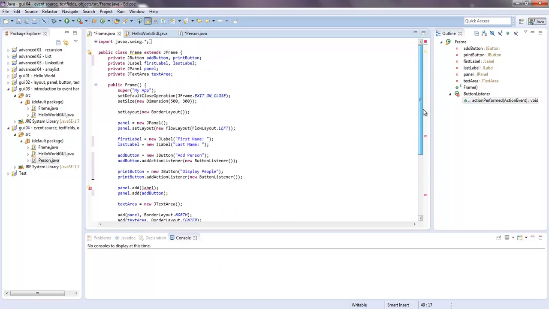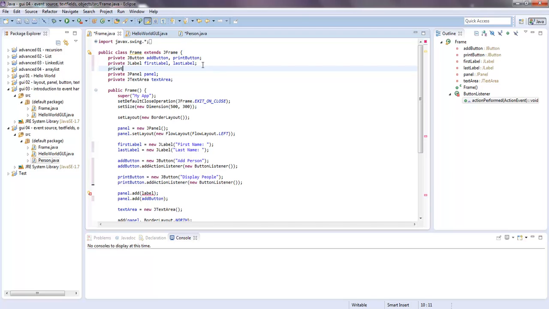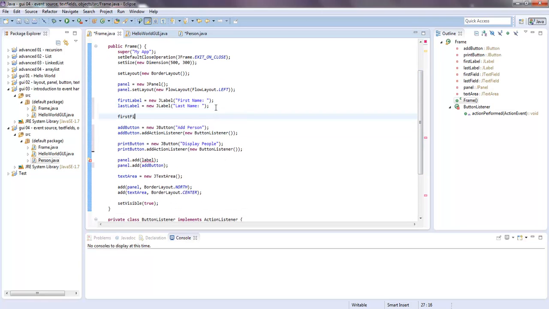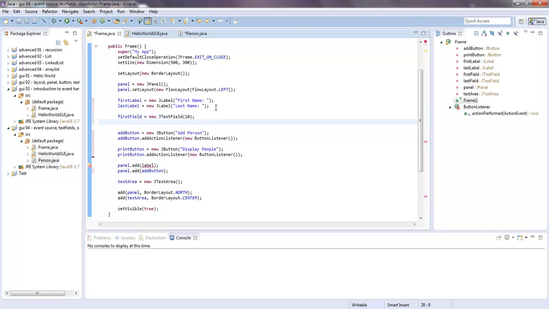Well, let's create these text fields first so I can deal with what we're going to do in there. So now let's have a private J text field. We'll say first field and last field. Alright. And just add it somewhere in here. We'll say first field equals new J text field. And we can give this an initial size if we want. Just say 10, that'll give you plenty of room. Not 10 characters, but well, I guess it is, but it's a lot bigger than it sounds. So just mess with it and see what size you want to set it to.